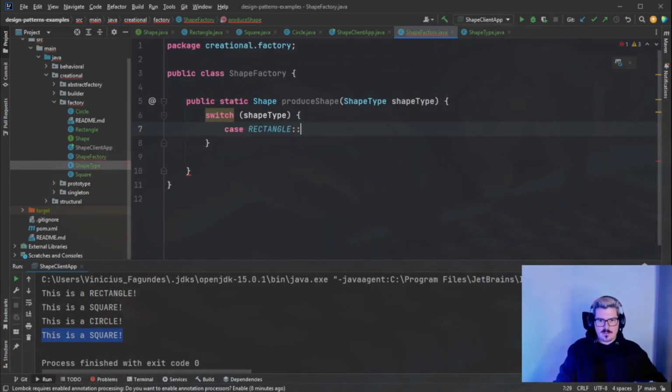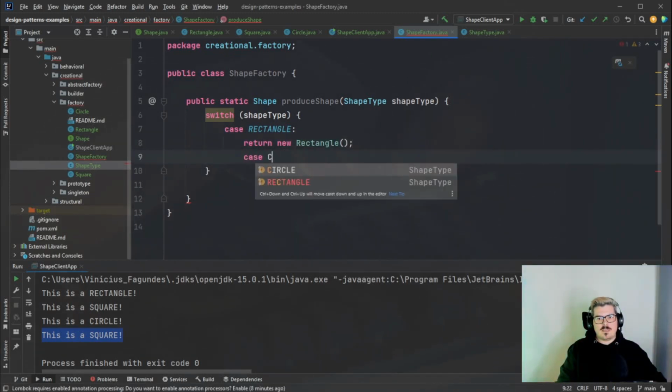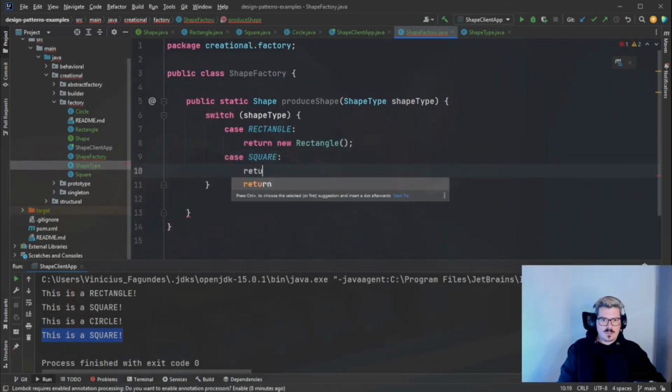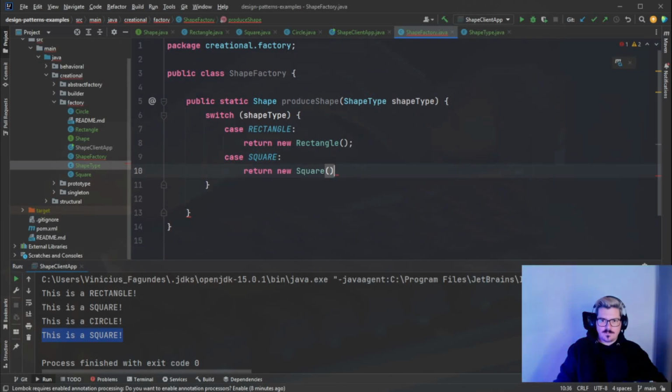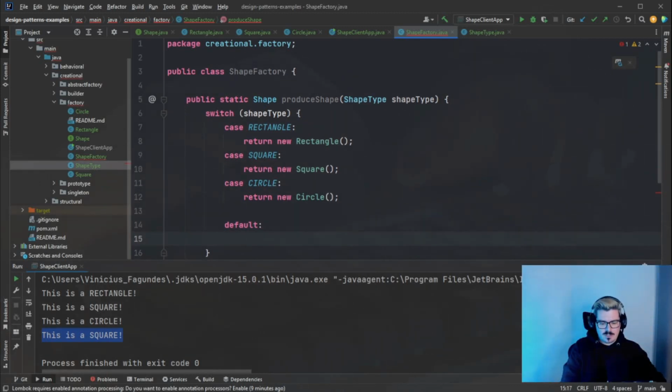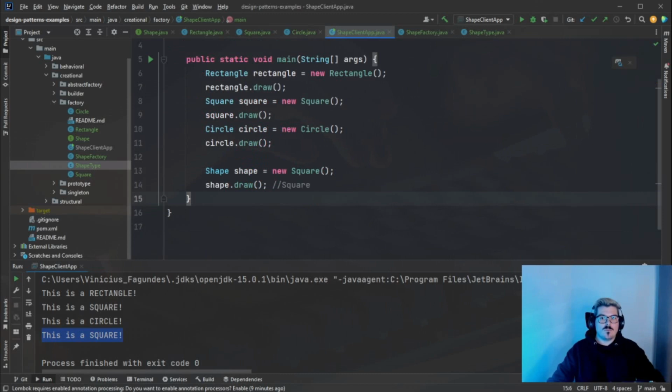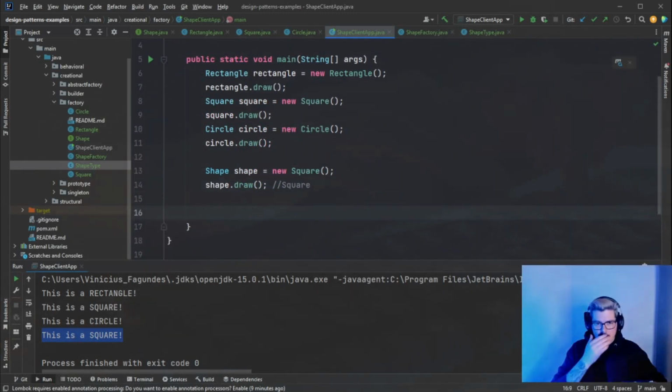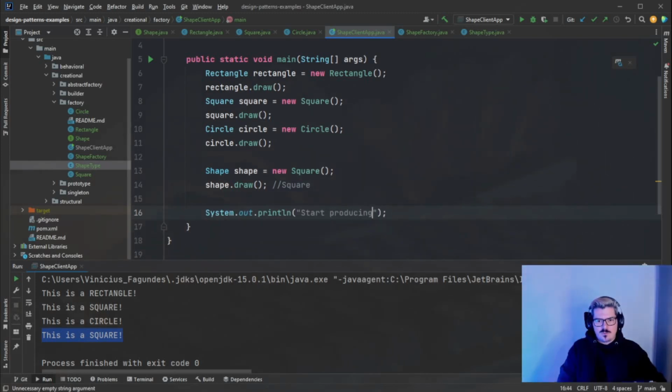case rectangle, then we'll return a new rectangle. In case of square, we'll return a new square, and in case of circle, it will return a new circle. As a default result, let's return null here. Let's go back to our shape client app, and here, instead of doing all of this, we'll now start producing shapes via factory. Nice, okay, good.